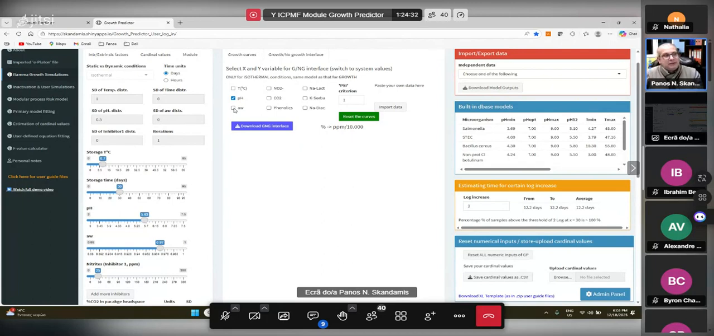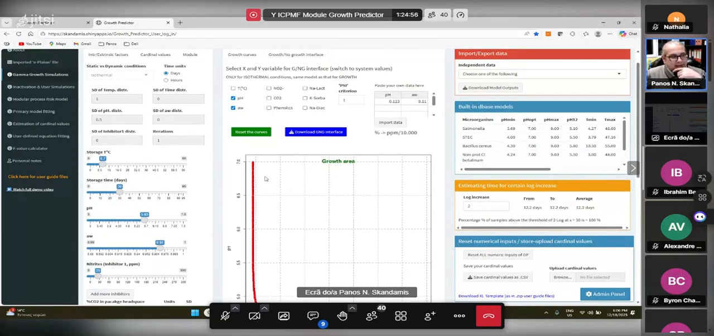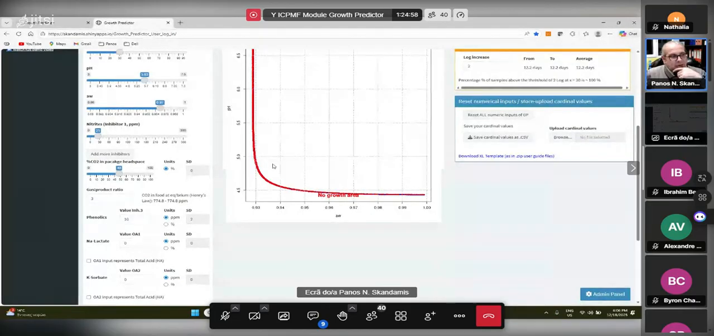interface. So if I click, for example, here, pH and water activity, then I automatically get a growth, no growth interface. May I ask the audience not to enter the tool for the moment of demonstration, because it is on our server and probably it creates a lot of burden. So here is the growth, no growth interface.